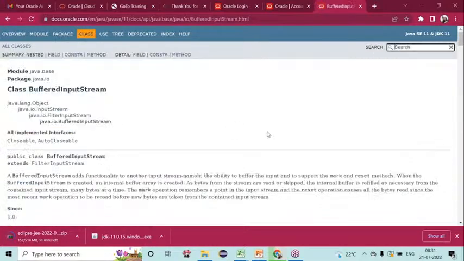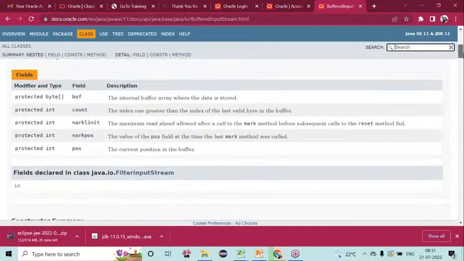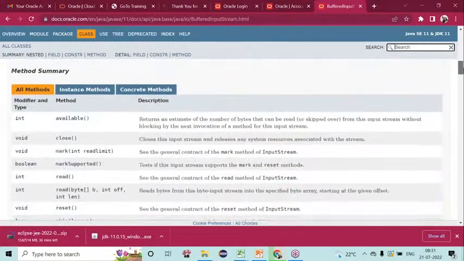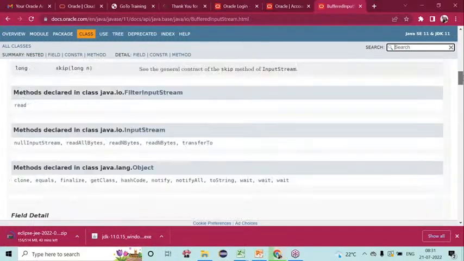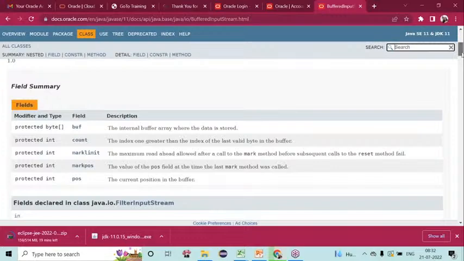In this class, what does it have? Come down. It has some fields. Come down, some constructors are there. Some behaviors, some methods are available. Understood? So what did you understand from this document? In the Java API document, we have modules. In those modules, we have packages. Under the packages, we have classes and interfaces. Inside a class we have some fields, some constructors, and some methods.